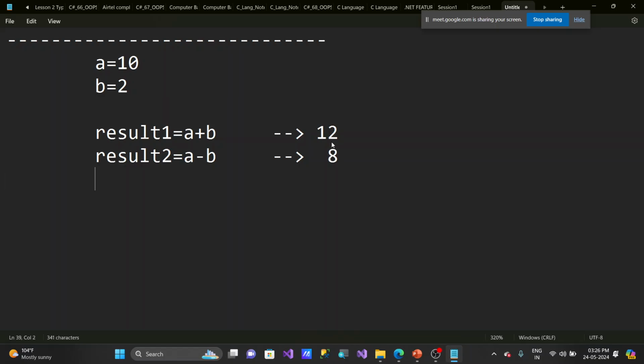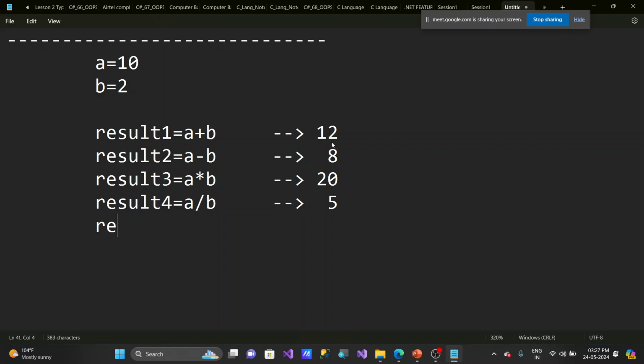Super. Good, good. Coming to result 3 is equal to a into star b. So what is the answer now? What is the value of result 3? 20. Super. Coming to the result 4 variable, I'm giving a slash b. 5. Yes, 10 divided by 2 is 5. Coming to the last, result 5 is equal to a mod b. Mod means modulus. Modulus means remainder. When you divide 10 by 2, 2 fives are 10, remainder 0. So the answer for this is 0.